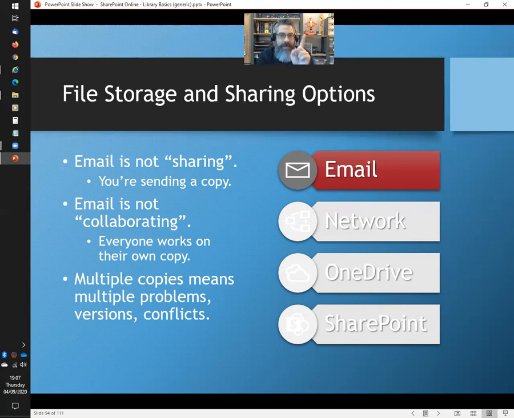That's not to say that emailing files to each other is a bad idea. If I just need Mary to have a copy of a file, or I just want her to look at it, there's no problem with me emailing that file to her. But if I want to collaborate with Mary, John, and Richard on a file, I should not email it. I should use one of the other options.